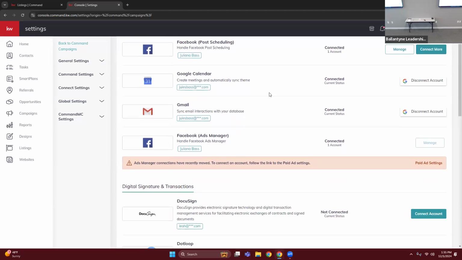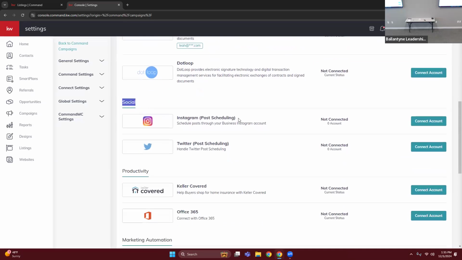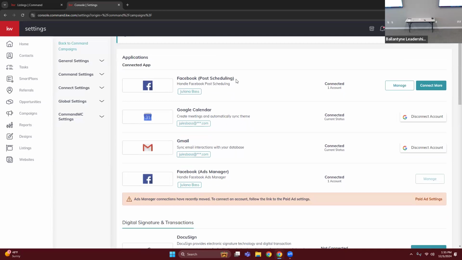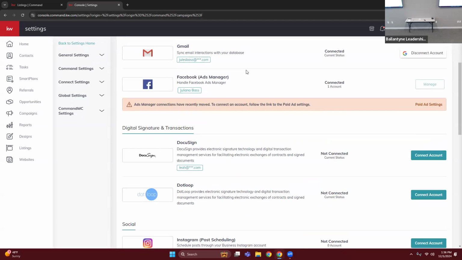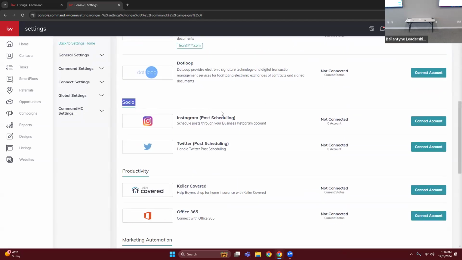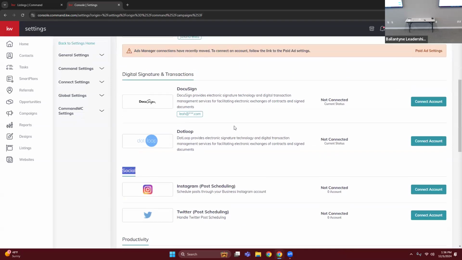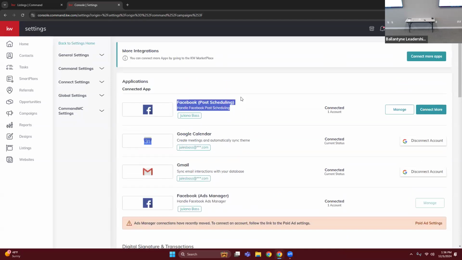Yours isn't going to be up at the top. It's going to be under social if it's not connected. We're looking specifically for the Facebook that says Facebook post scheduling. I know there are two, one for ad manager and one for post scheduling, but for this, post scheduling is the one we want to connect by clicking connect on the far right of that. Click on your name and click on settings, then scroll down just a little bit to the social section, and look for Facebook post scheduling.